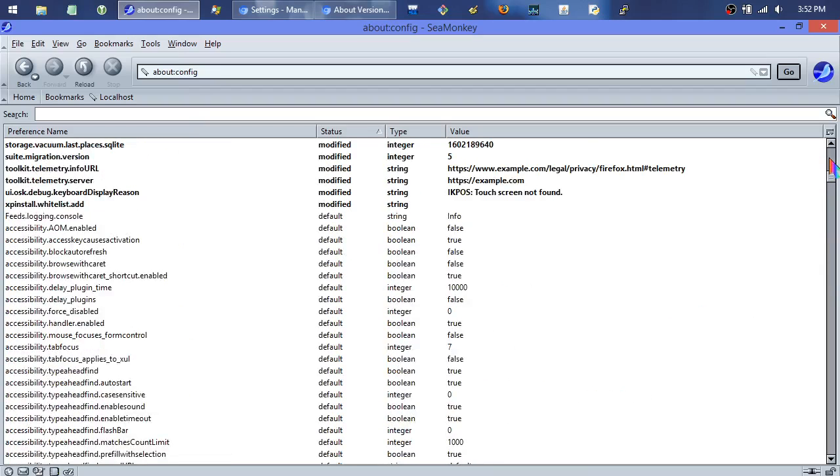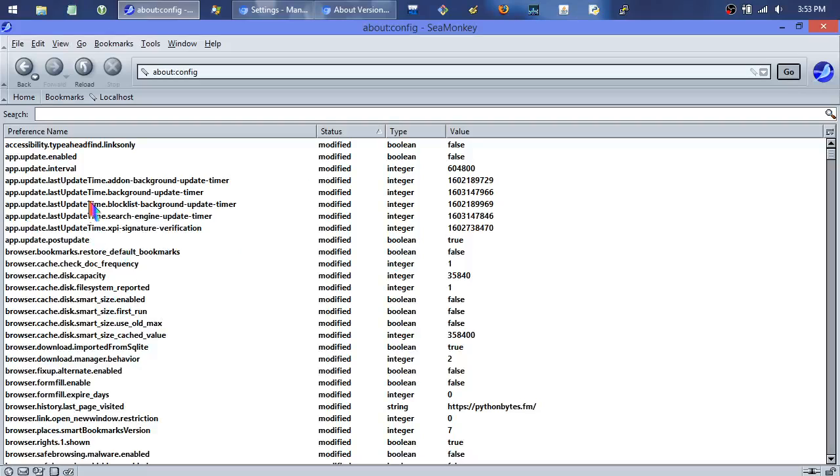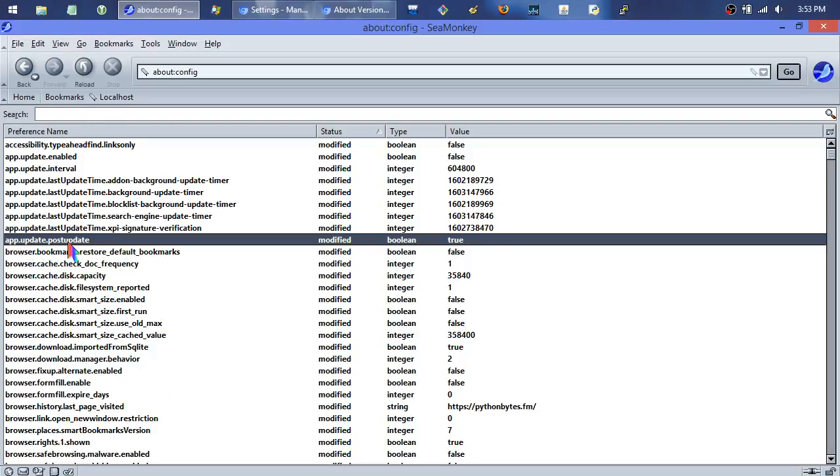Wow. So all these bold ones at the top, from where we're at with the scroll thumb up, have all been changed from the default values. So that gives you an idea of what's been changed. There's stuff like app update, post update, true. Whatever that means, you've got to look these up online.